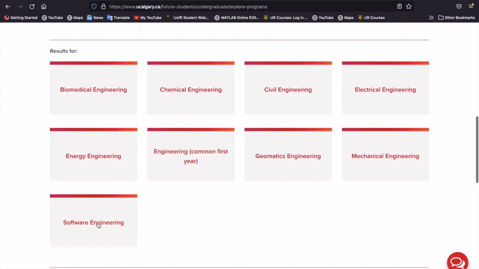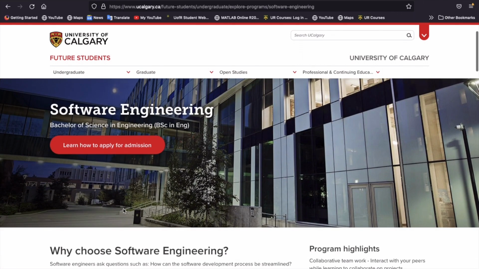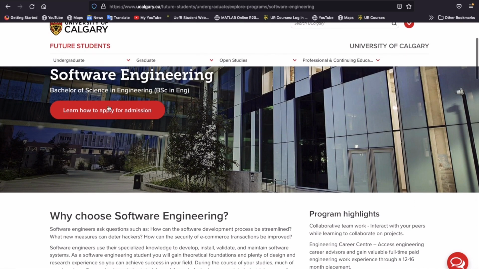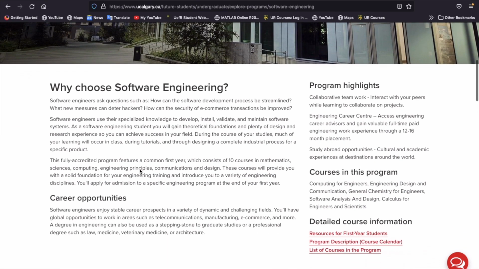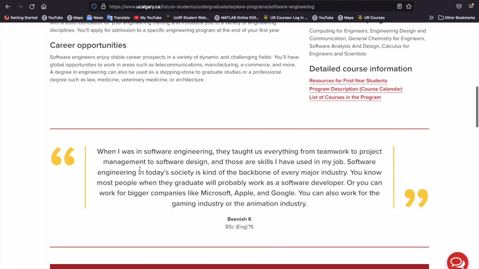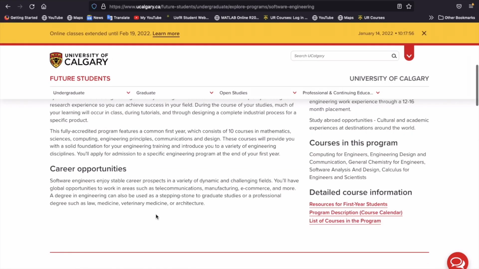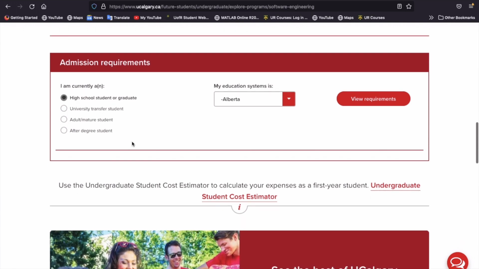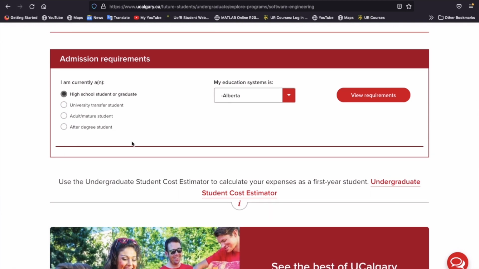So let's say you want to apply for software engineering. You click on software engineering, and then it's going to tell you here this is a BSc in engineering for software. Learn how to apply for admissions right there. So this one is just going to tell you everything you need to know about the program. You can read it, and then these are the admission requirements, because you definitely want to know what the admission requirements are for this particular program.